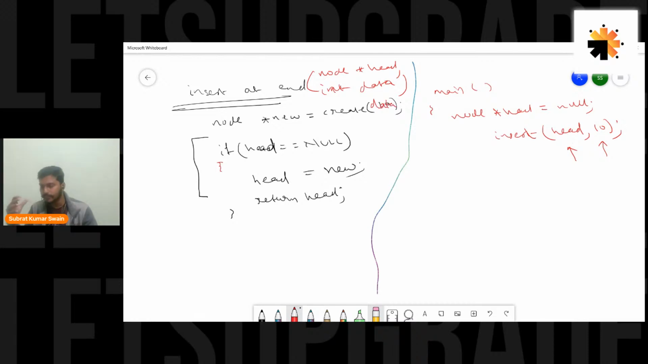Are you following me, guys? See what I'm sending to the insert function: one is the address of the first node and the data of the node which I want to insert. So when I'm creating the new node inside this insert at end, while we call this create function, I need to pass this data. Data here is 10. So it would create a node with data 10. Whatever data it would be, it would just create the node with that.